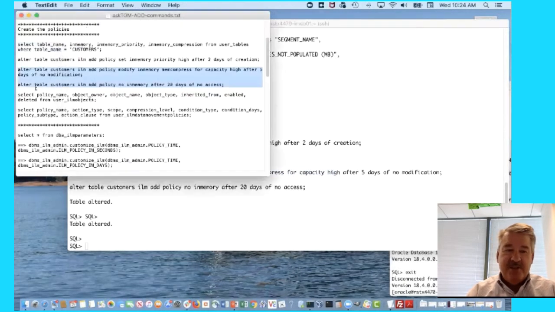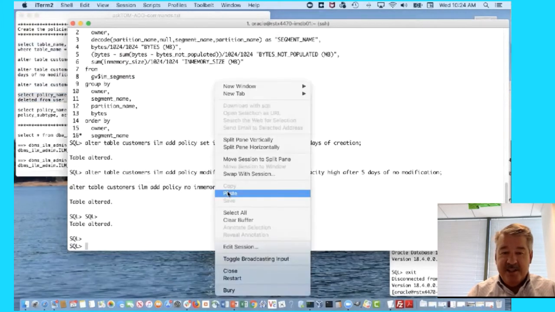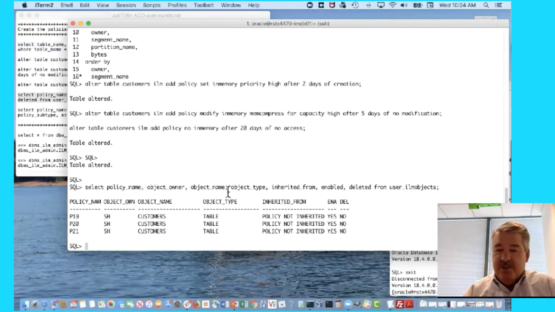So you might say, how do I know what policies I've created? Let's take a look at that. I'm querying USER_ILMOBJECTS. Again, all the views are documented, and there are examples in the in-memory guide, or you can come back and look at this if this makes sense. Now we see that I have three policies. Notice the policy numbers aren't 1, 2, 3. I practiced this, so hopefully it'll all work. We're up to 19, 20, and 21, and we see that it's on the customers table, it's not inherited, and they are enabled. That's enabled, that guy right there.